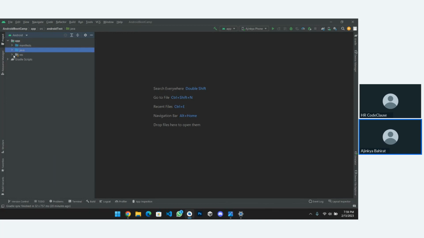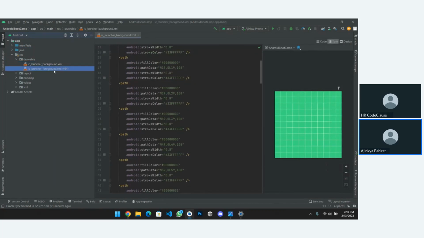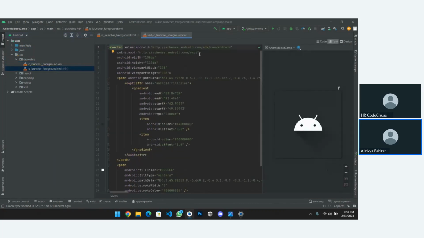Another folder is the res folder, right? In the res folder, there are four to five different subfolders. Firstly, it is drawable. What is drawable? Drawable contains all types of images, audio, video, icons, or any type of media you are using in your Android application. Like you can see, the icon is stored by default, this icon background and this foreground icon. They are created by default. I just want to let you know what we can store in these folders.